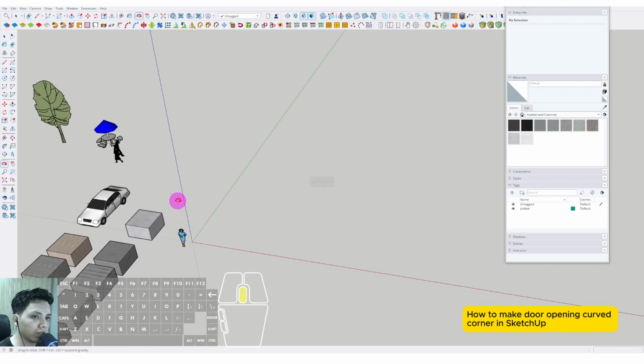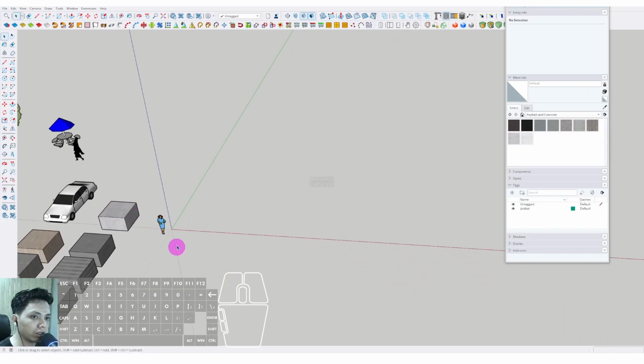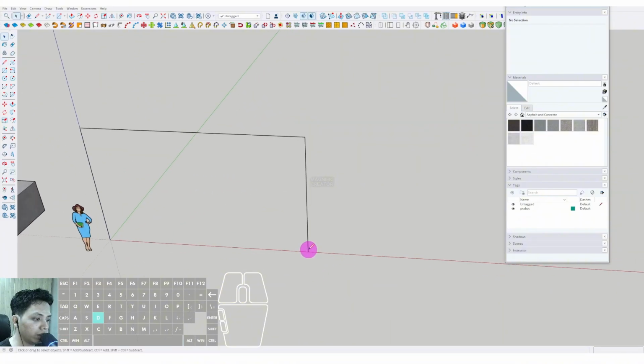This is how to make the corner curve profile opening door in SketchUp. First of all, we can make the line in here, and we can click this one and make it any size. Okay, we can make this one.